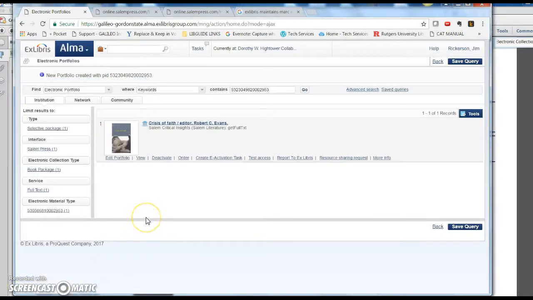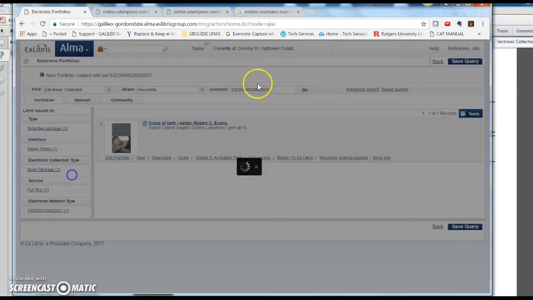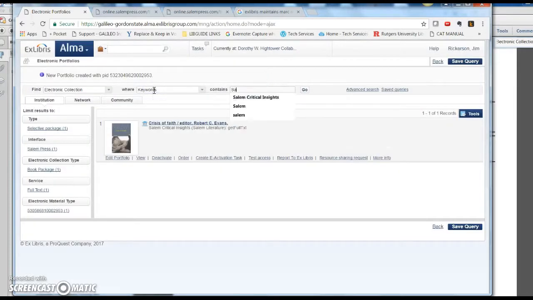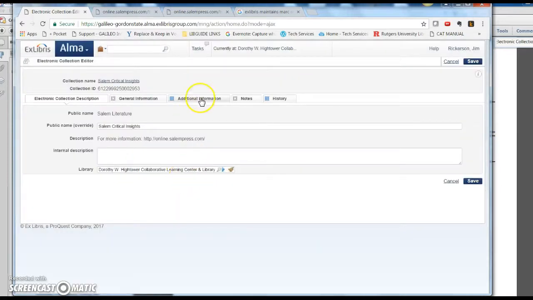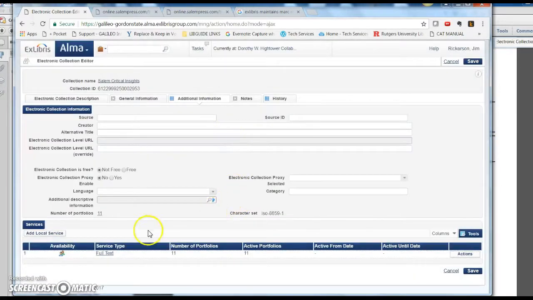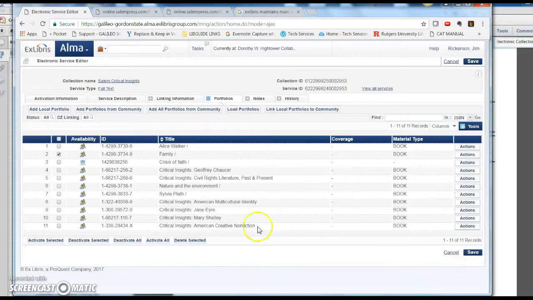So now this standalone portfolio has been added to the Salem Critical Insights collection, and we can open up that collection. And we're going to click Edit Collection and Additional Information. And we can take a look at what portfolios we have by clicking Actions, Portfolio List.